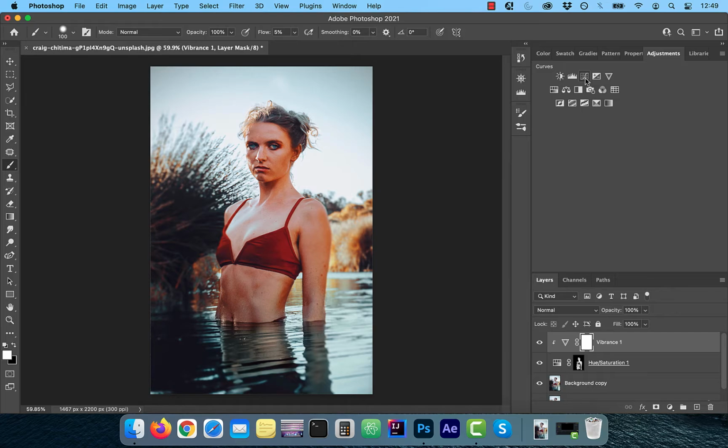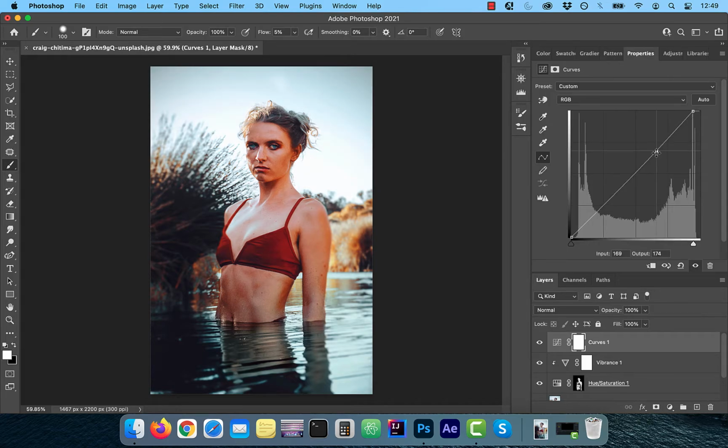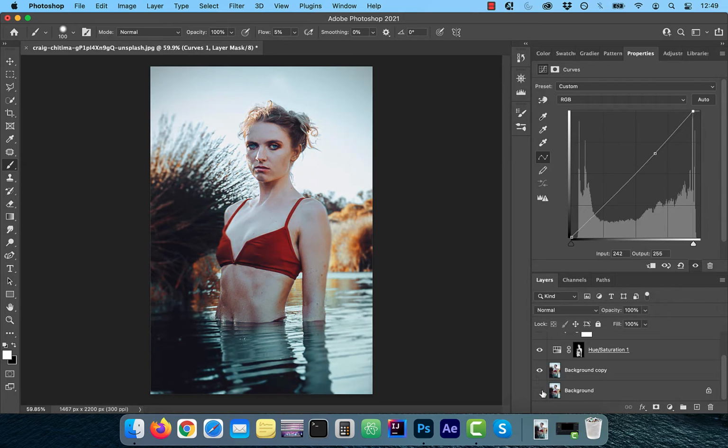Play around with the Vibrance and Saturation sliders to your liking. If you want to go one step further, you can also add the Curves Adjustment layer to increase the contrast of the overall image. Finally, let's look at the before and after images. Looks good to me.